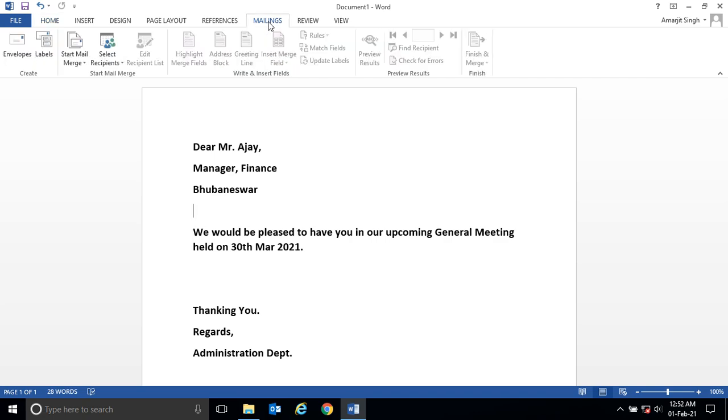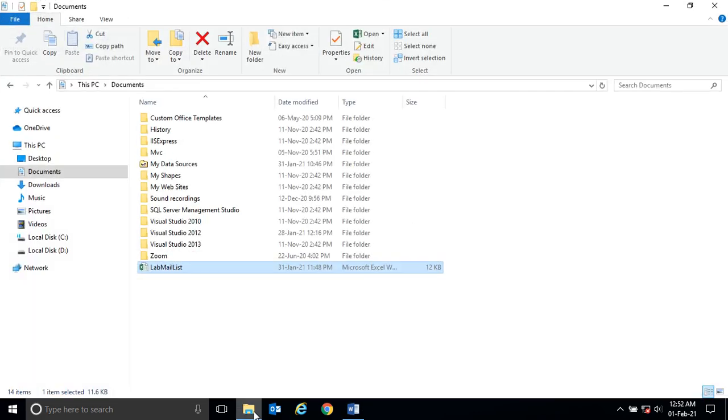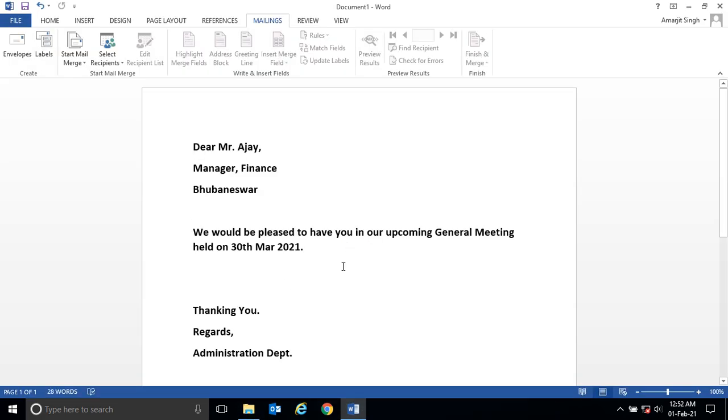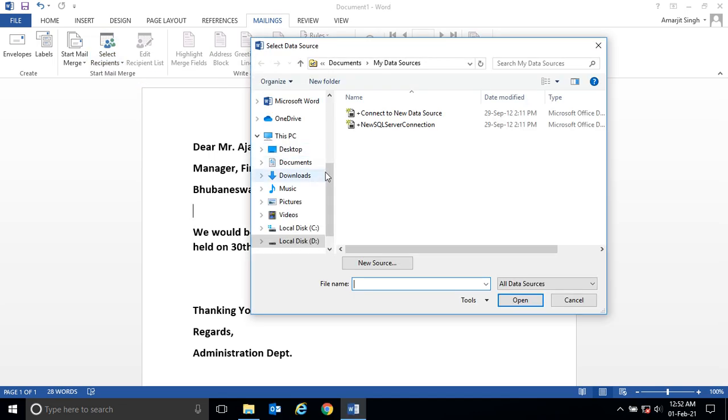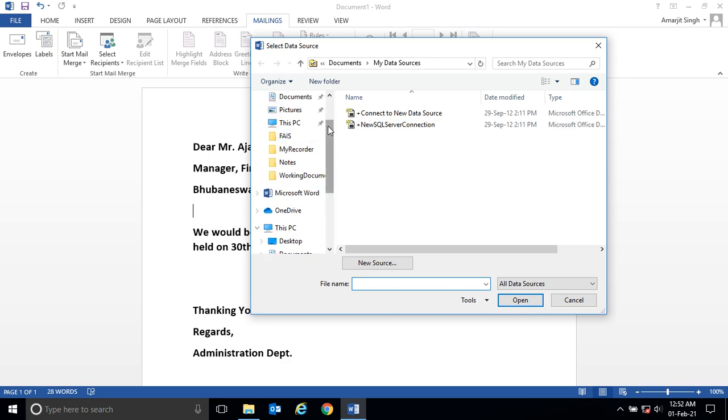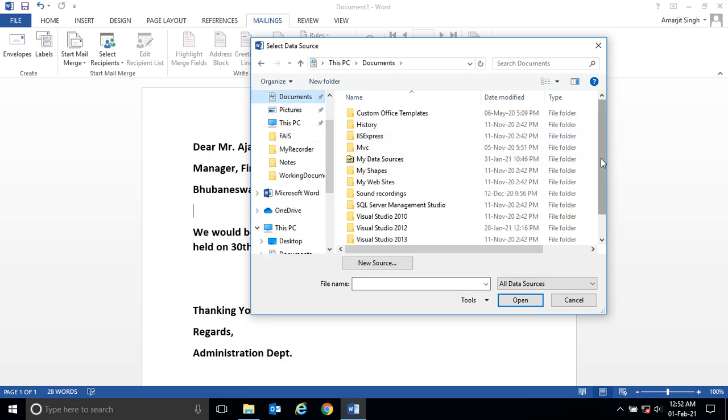So the moment you click, you see these options are disabled, that is address book, insert merge field, these fields are disabled because you have not connected this Excel file with this Word. So how do you connect? You have to go to the select recipient option, click here, choose the second option, use an existing list. Now you have to choose the location, that is, my location is in document.